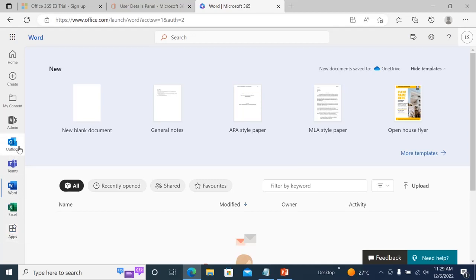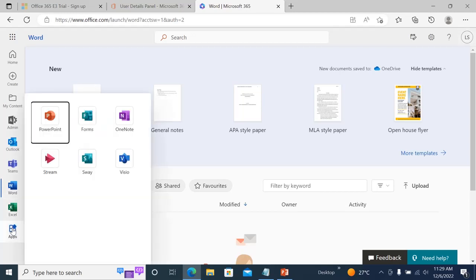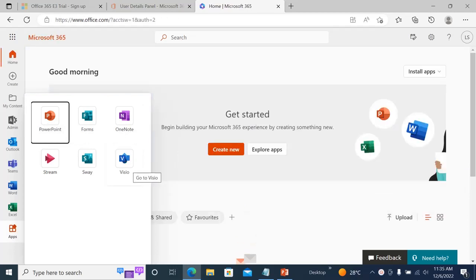If you click on Outlook, you can see your emails and you can send emails. If you click on Teams, you can connect with your team members, have conversations, share your documents, and create groups. If you go to Word, you can create a Word file, and if you go to Excel, you can create an Excel file. If you click on applications, you can use more applications like PowerPoint, Forms, OneNote, and Visio, where you can draw images, create flowcharts and network diagrams, and you can see many other applications as well.